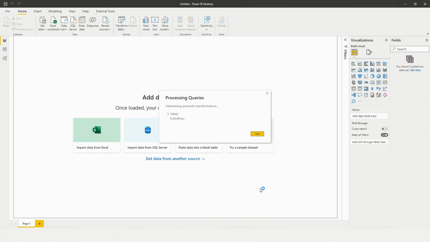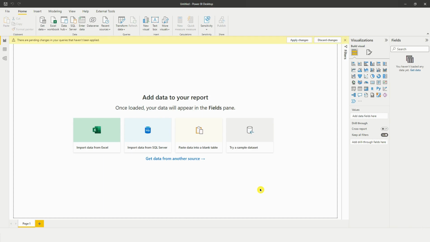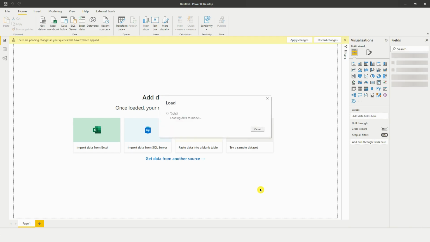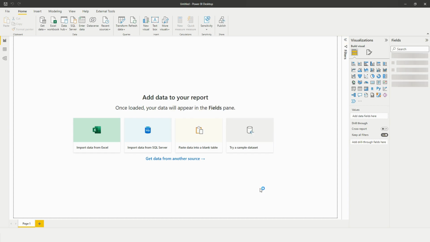Power BI creates a connection, loads the data, and it shows us how many rows of data were loaded. And it adds a table, and we can see each column represented in that table becomes a field over here to the right of my report designer.